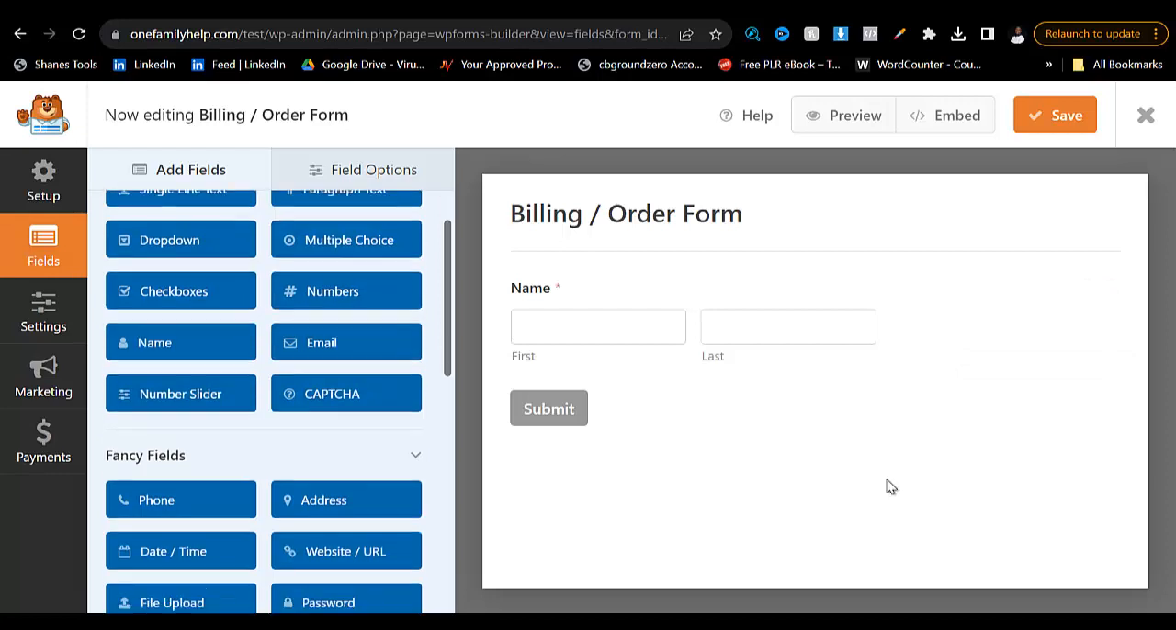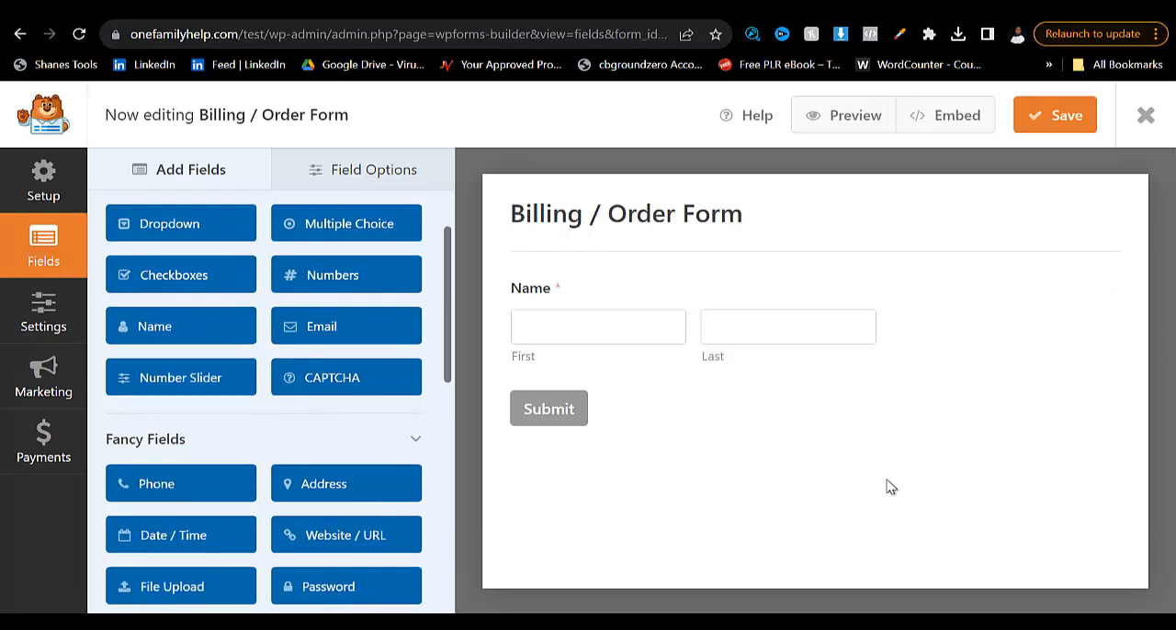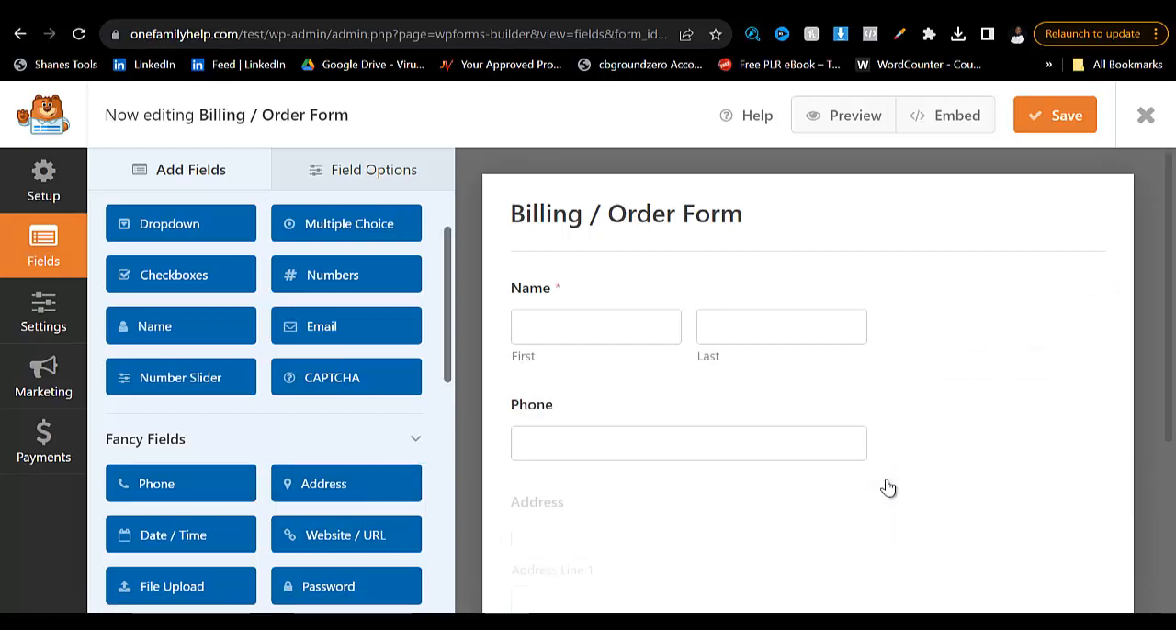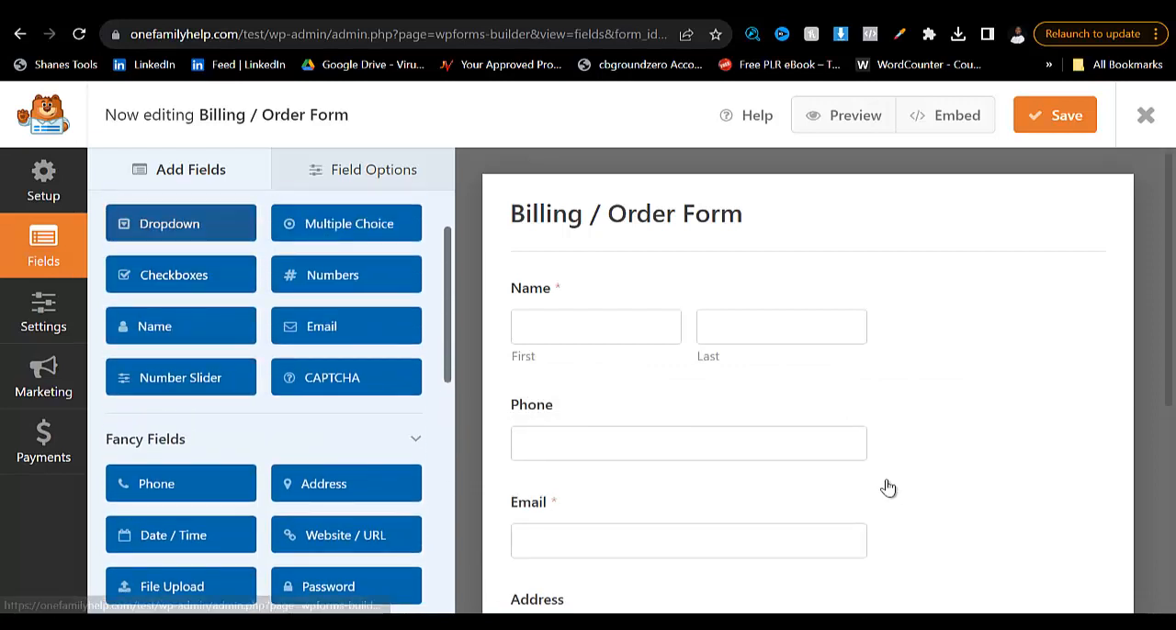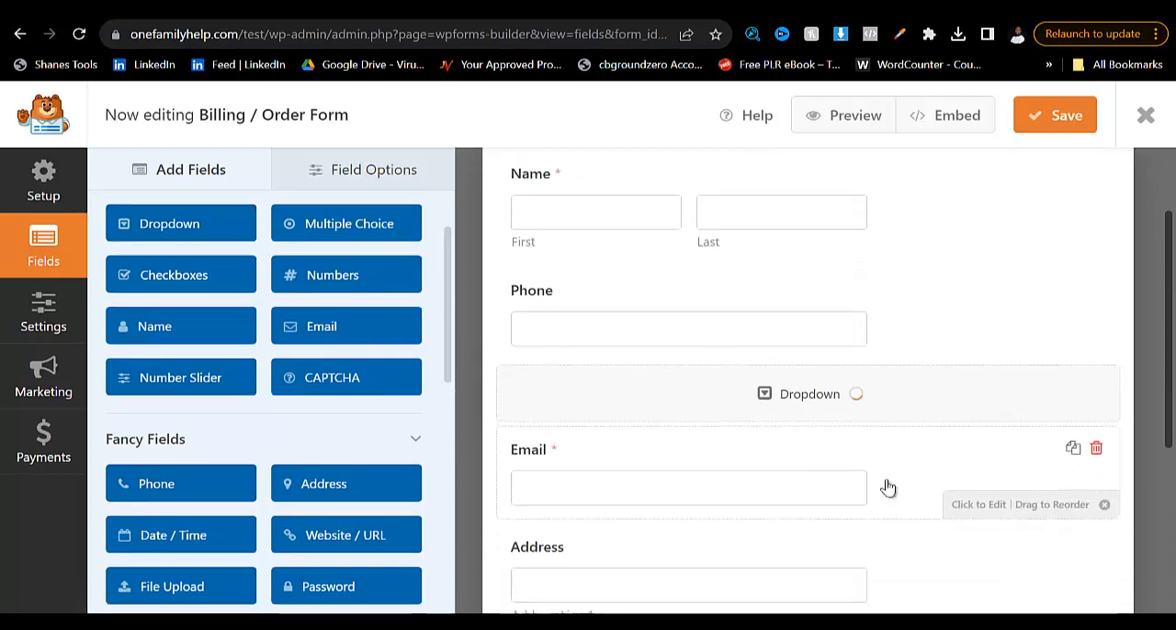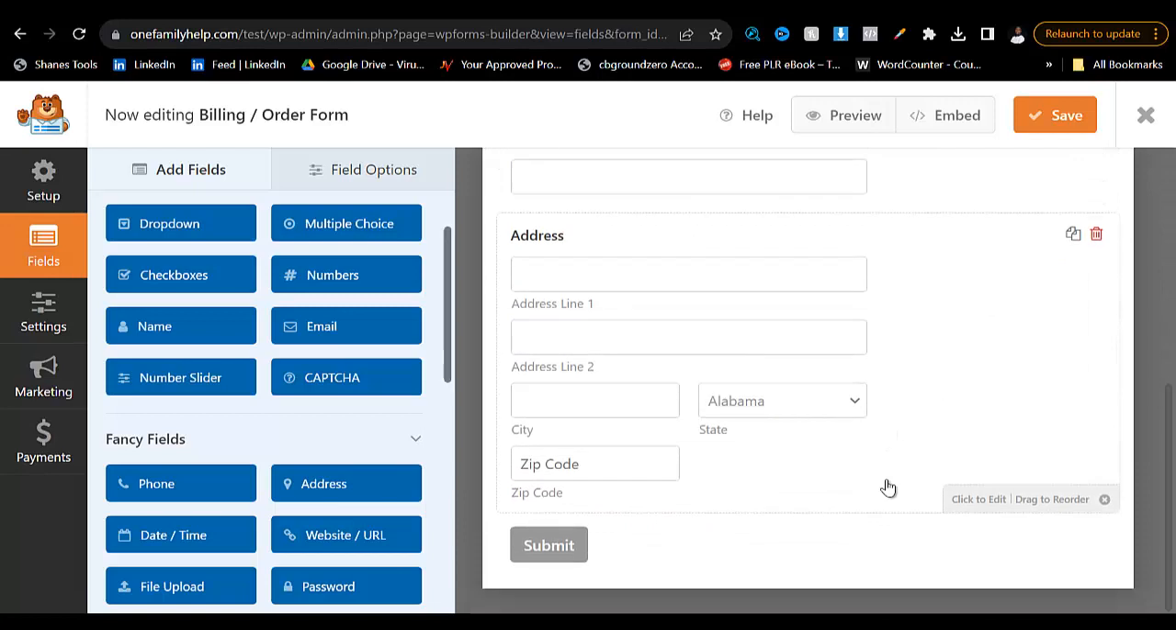Then I need phone number. Can you see it there? I need phone number. Drag it there. I need address. I'll drag it there. All right. Email. I need email. All right. Then the next thing is I need drop down. Okay. I need drop down. Right, so you can see it now.